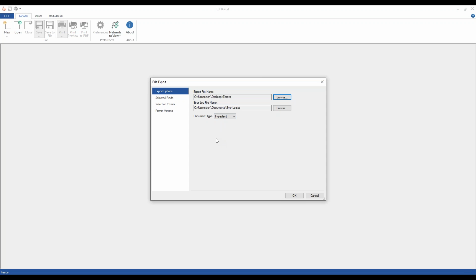The export is always going to be in a delimited text format. CSV is also a common name for that. CSV is just comma separated. The default for ESHA Port is tab separated, but you can change that in the format options.